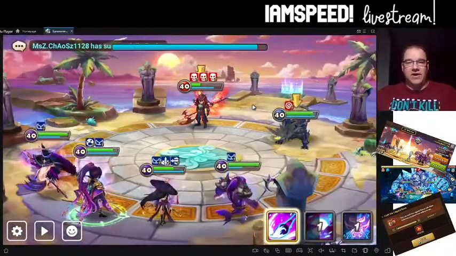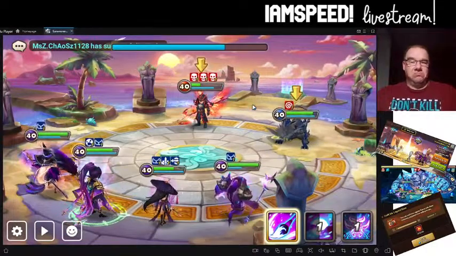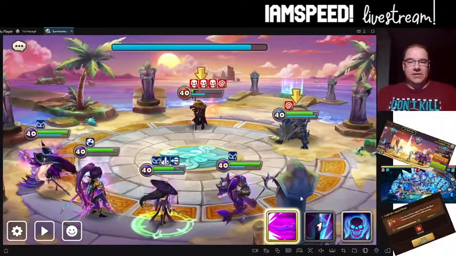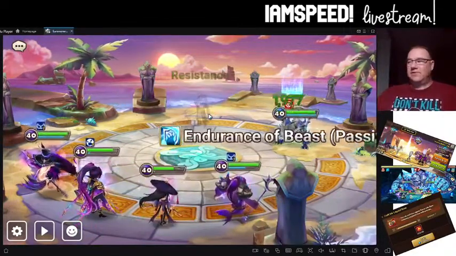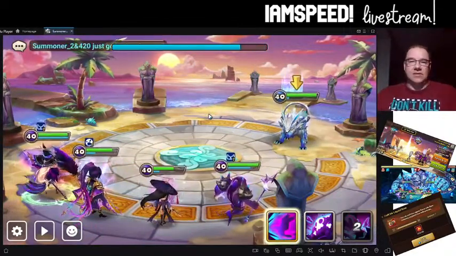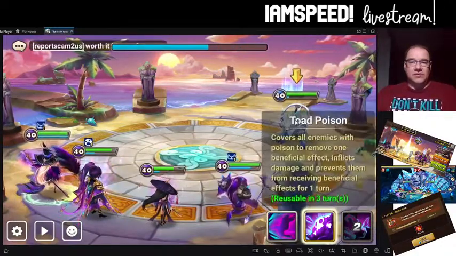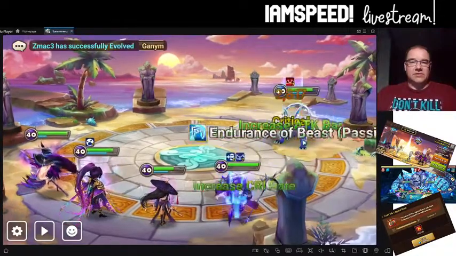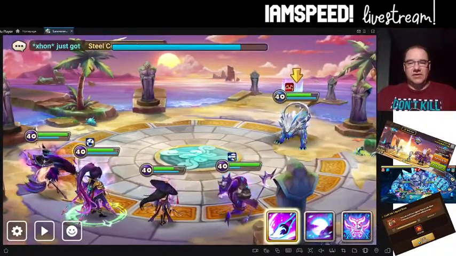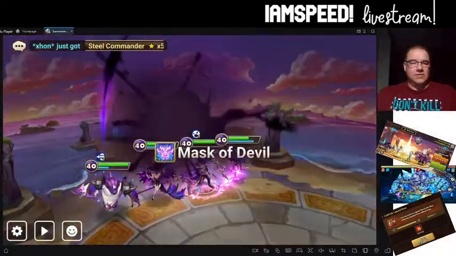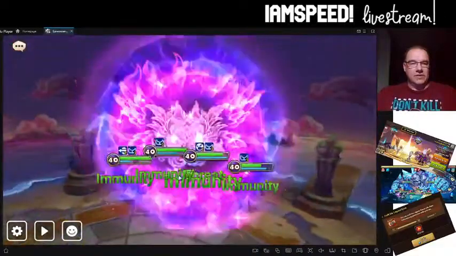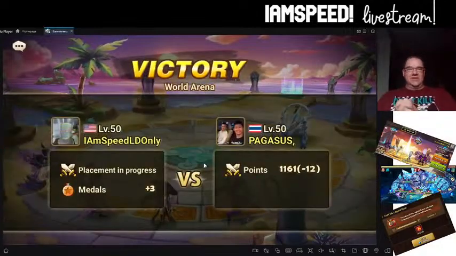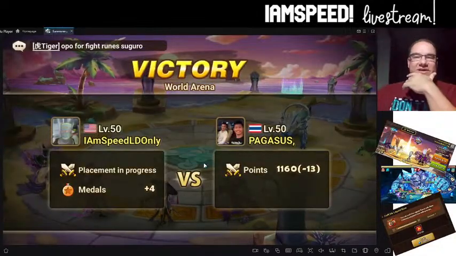Boom, 24k. It's not a lot, but it's not bad. So now Leica's dead. And let's block beneficial effects here. Let's increase crit rate. And we won. So we're going to use that team again.